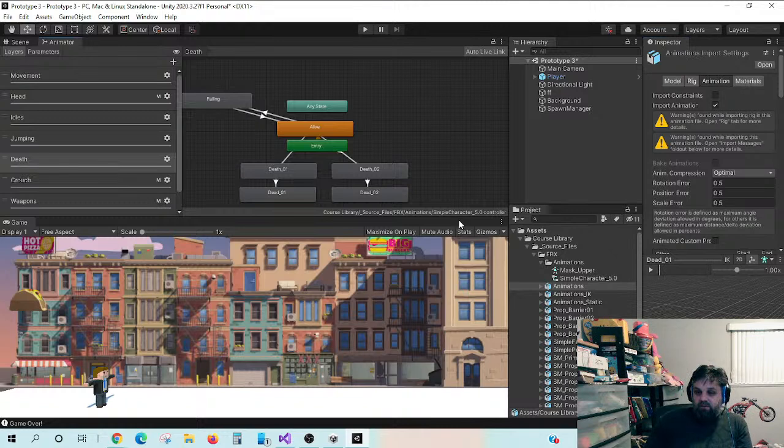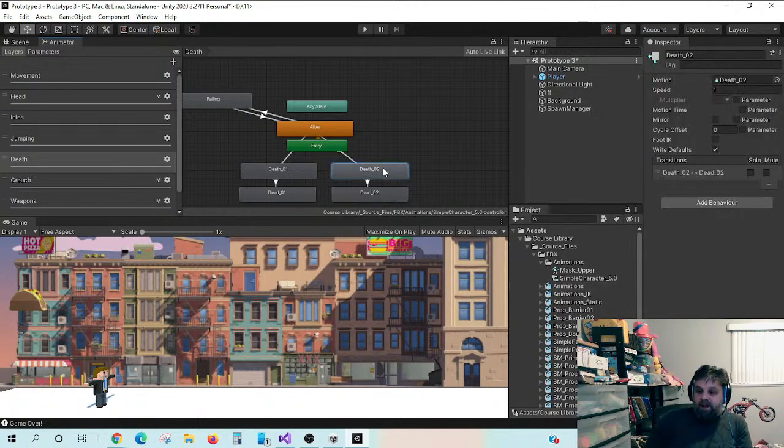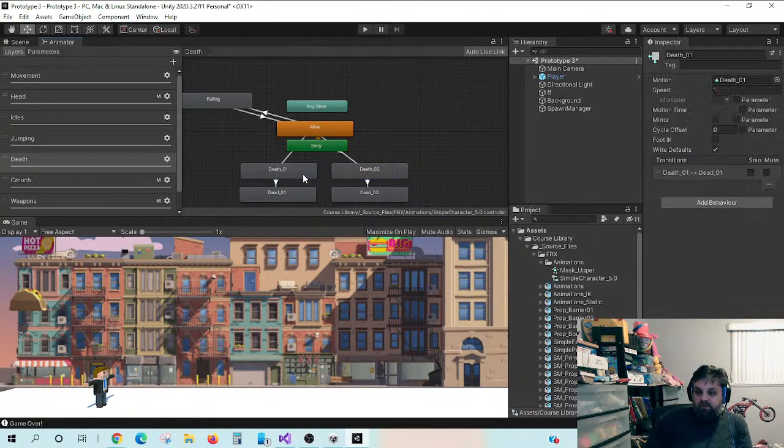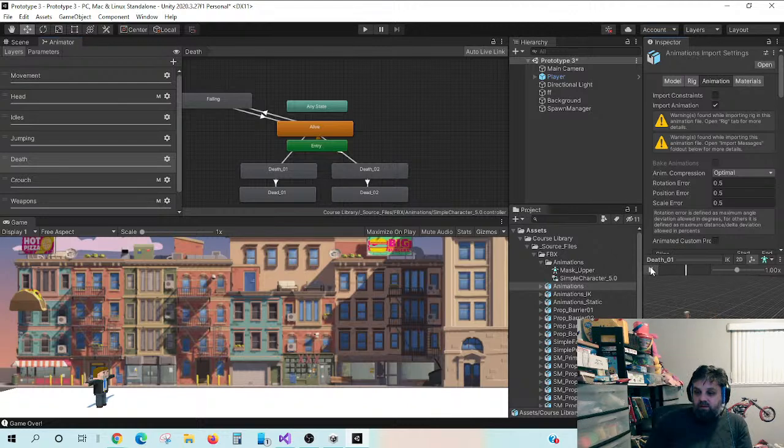Oh, that's dead 1. And dead 2. Collapses forward. Yeah, that's 1. This one's good enough. They're not that much better. So yeah, boom. We didn't need to watch the video for that one. Just did the cheat sheet.